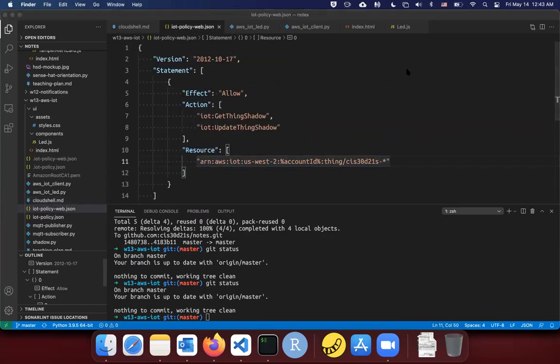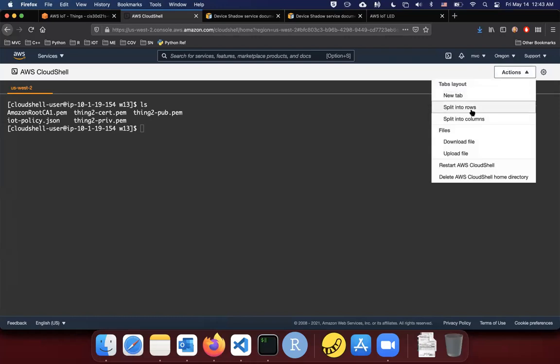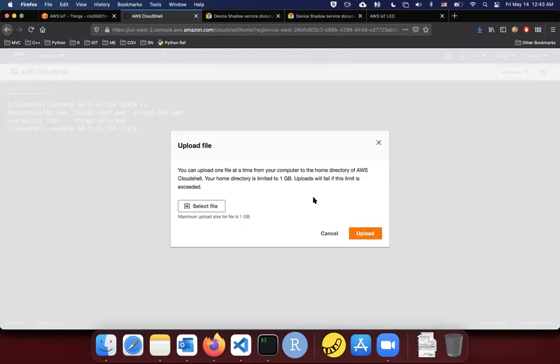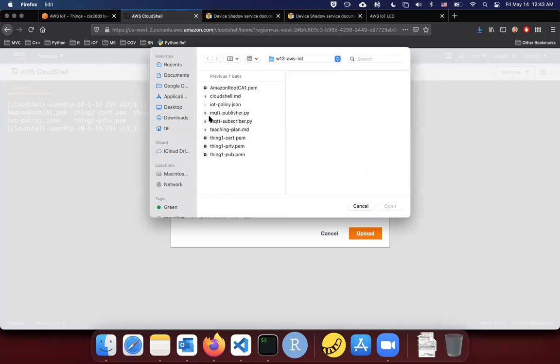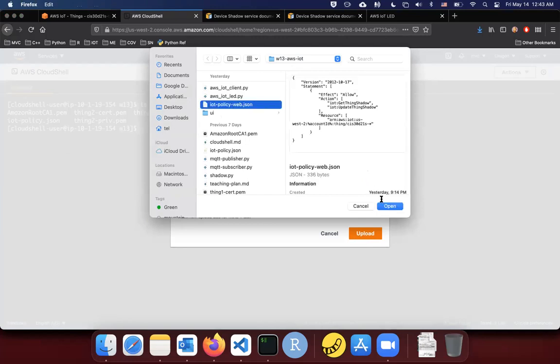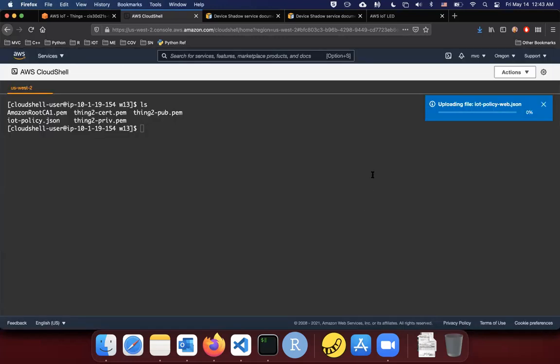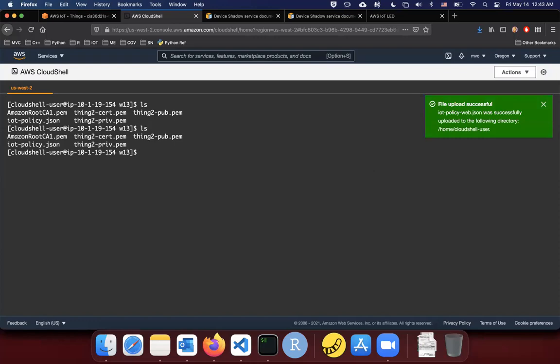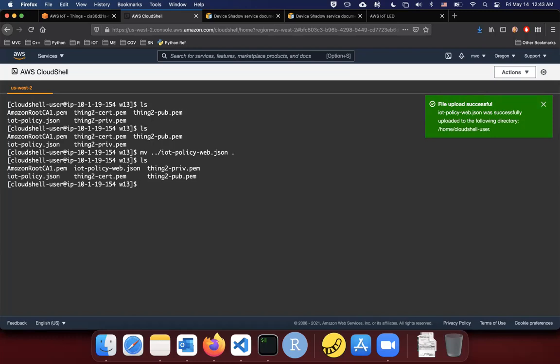So you upload this file. What you do is simply do the upload here. You upload, select the file, and let's see if we can find this file. So right here, let's upload. Right, it's done. When you upload, it goes into the home directory, so let's move it out of the home into this folder. Now we have this document, iot-policy-web.json.